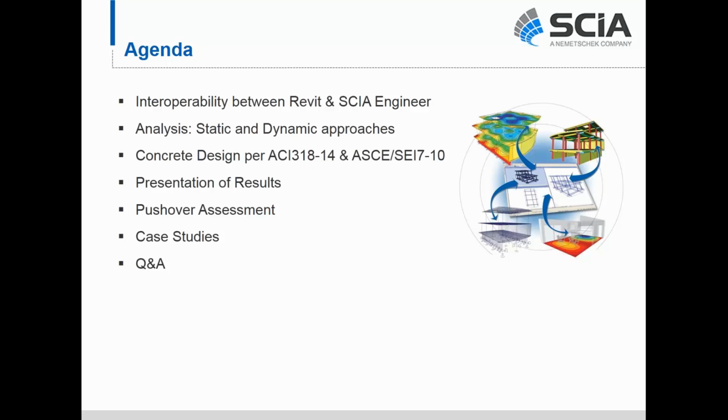We'll then use a separate building to look at some pushover analysis or pushover assessment of a structure. We'll then take some time to look at some real-world case studies, some real-life projects that have utilized this functionality. And then finally, we'll take a few minutes, about 10 minutes for some Q&A.